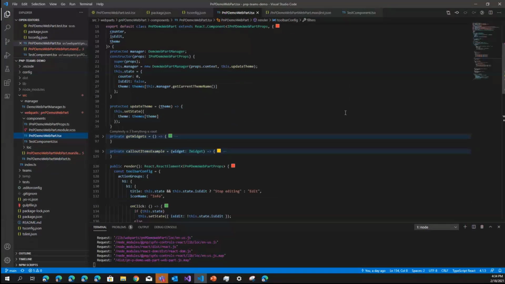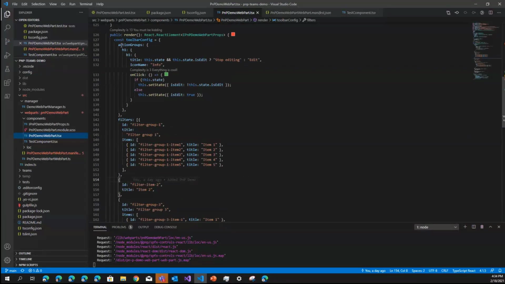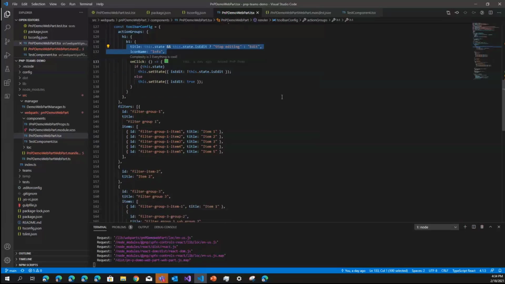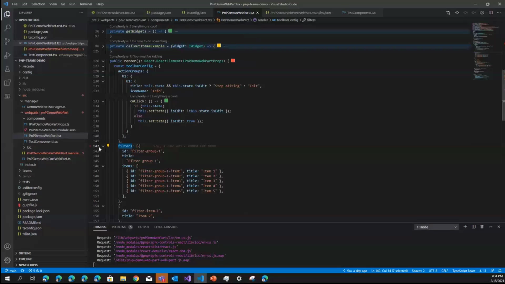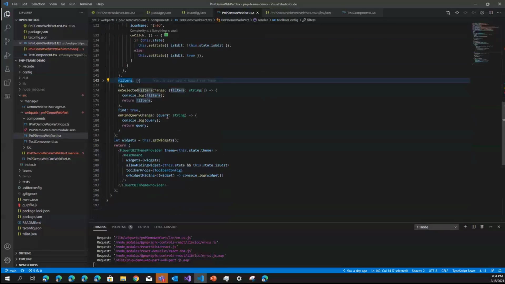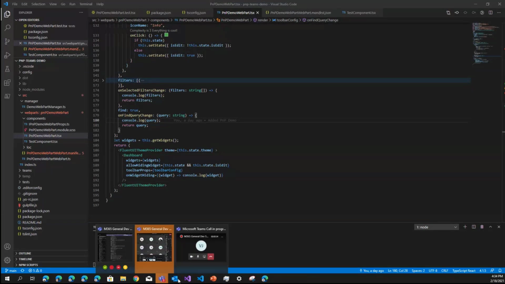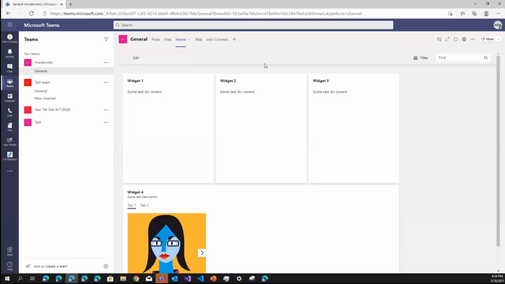The original component is relatively simple. In the render method, as you can see, there is a very quick toolbar config. In toolbar config, you define what actions, in which action groups, you want to render. So here you can see that, okay, we have something for edit, we have some filters, and we have some search, I hope. On selected, exactly, find true, and on find query, something is happening. In this sample, basically every action is logged to the browser console.